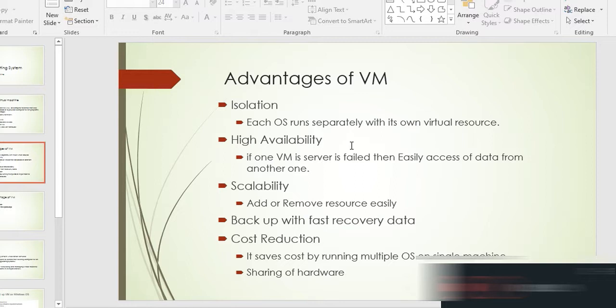The second one is high availability of access to data. In virtual machines, if one virtual machine server fails, then it is easy to access our data from another virtual machine server database. The third one is scalability. In a virtual machine, adding or removing resources is very easy and fast.